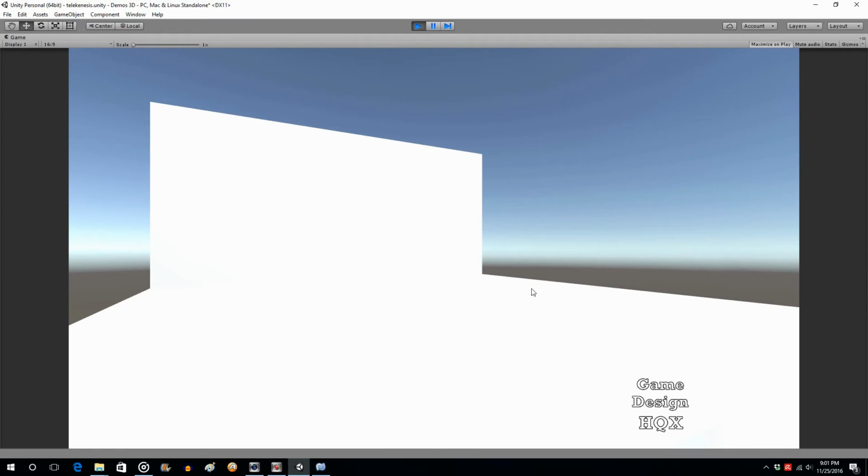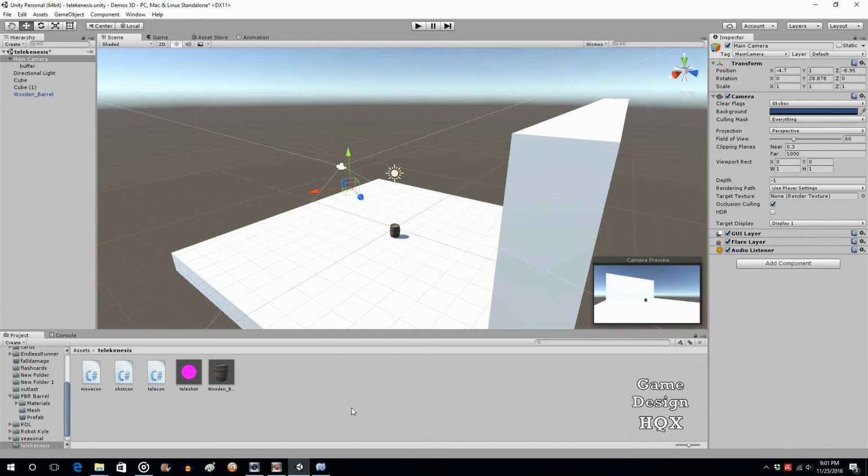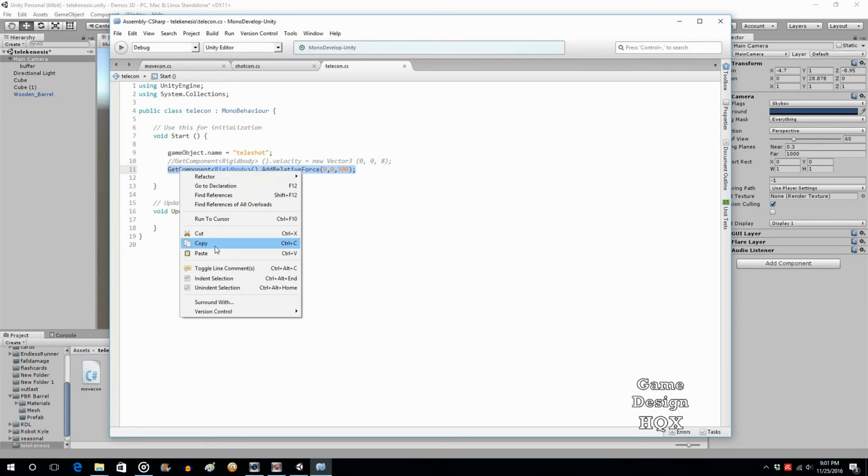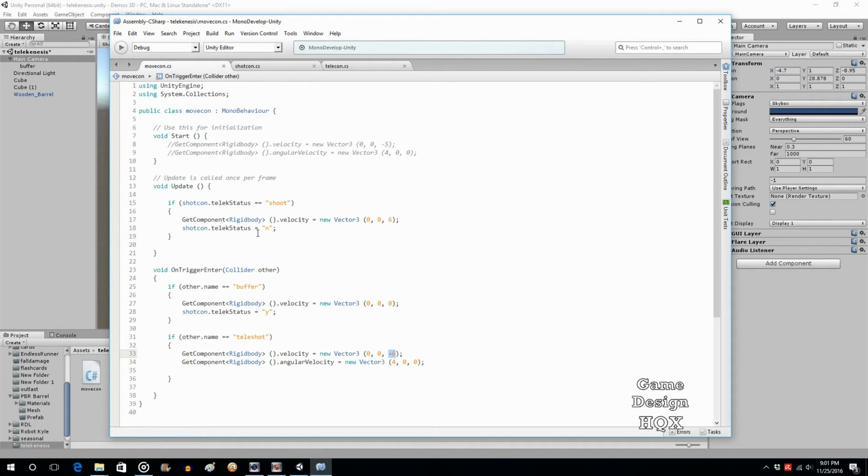Okay, same thing. He's traveling, or should I say the barrel is traveling right along the Z-axis. So that means we need to reverse this. We need to add relative force to the barrel. So we can do that. In fact, let's just take this. Go to the barrel. And we already have a place to do that, where the teleshot strikes it.